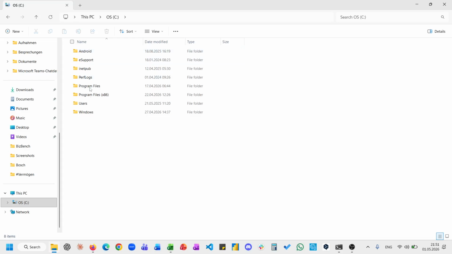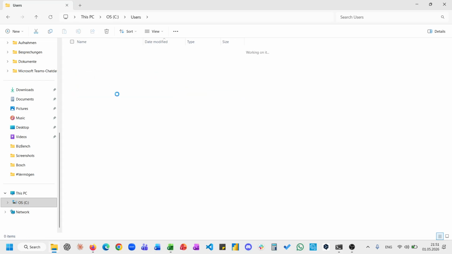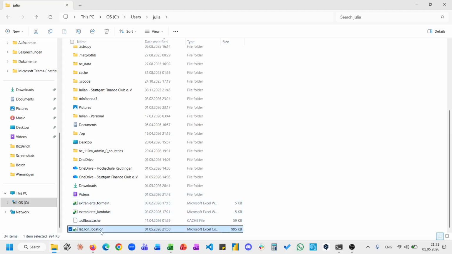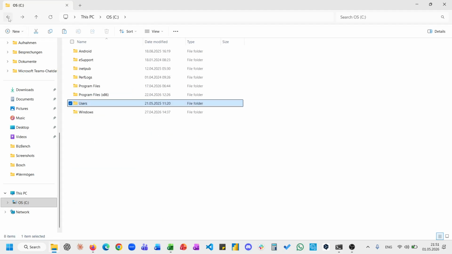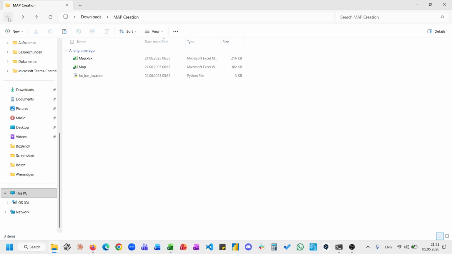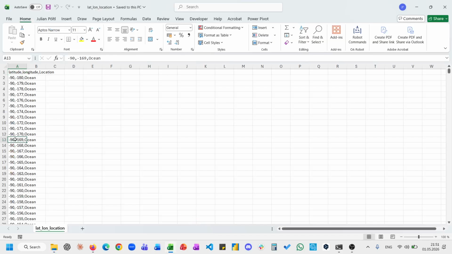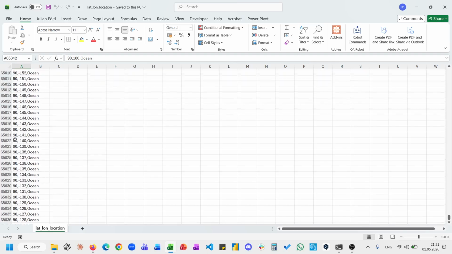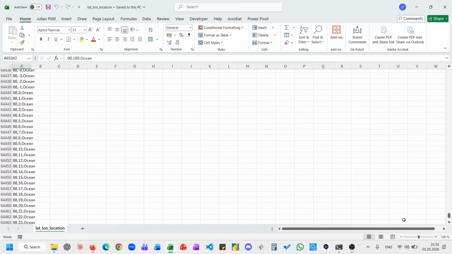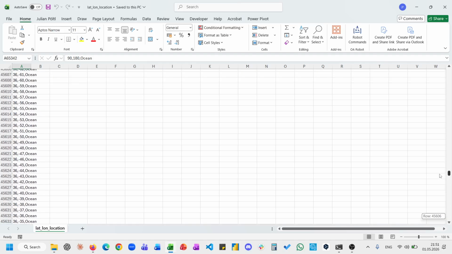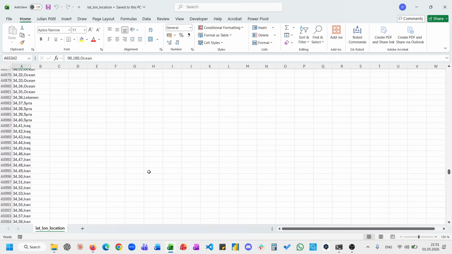So let's search it. I have not given it a proper name. So here is latitude and longitude. Let's take this back to our folder and take a look. It's a CSV file, so bear that in mind. Let's open it. Here we go. And then we have, of course, ocean for most of the borders, but let's jump into the middle. Here, for example, we have Iraq, Syria, Lebanon, and so on.